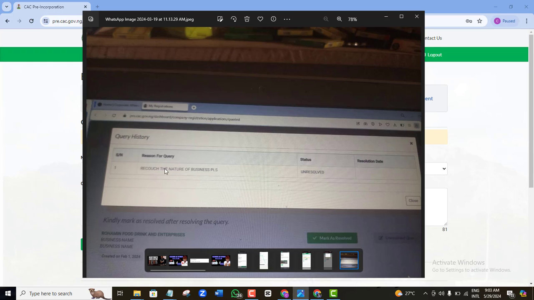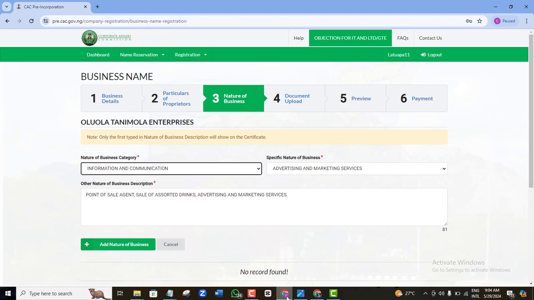Okay, here they say recouch the nature of business, please. Yeah, this is another big grammar that a lot of people used to ask me, what do they mean by recouch? What they are saying is that you should restate the nature of your business. So it's still the same thing that I've described here. If your business is vague, they can tell you to recouch the nature of your business.